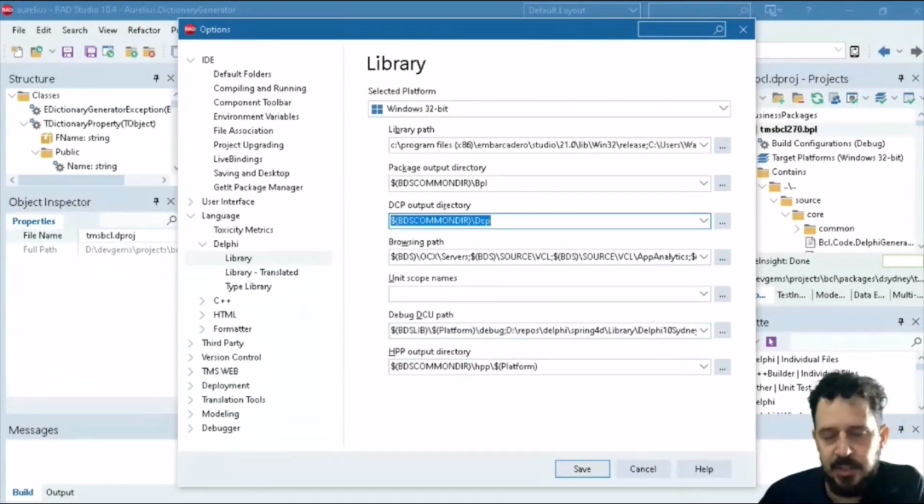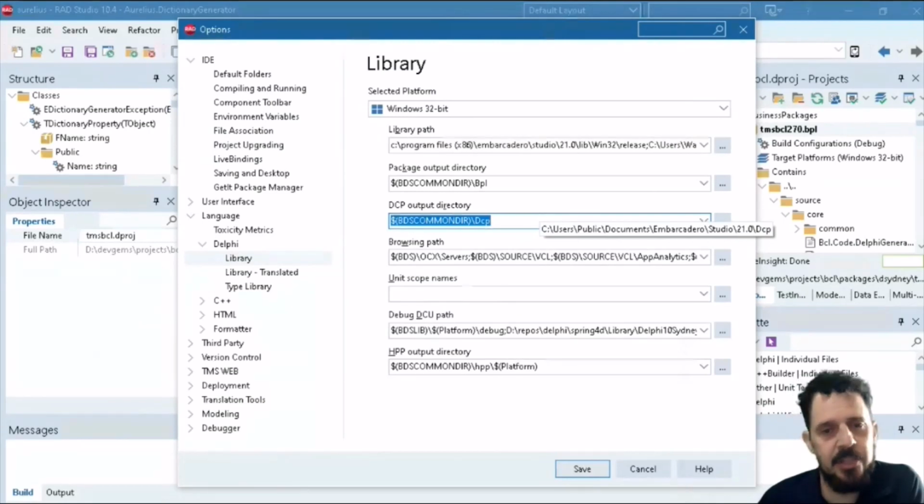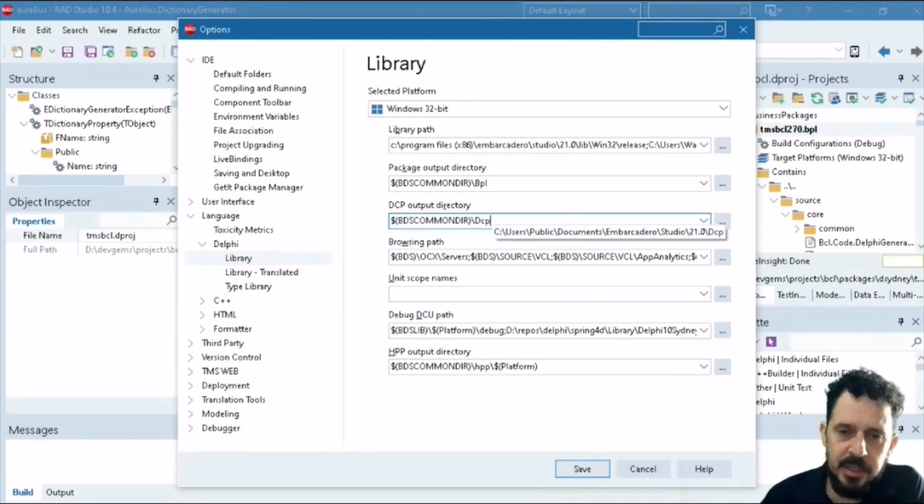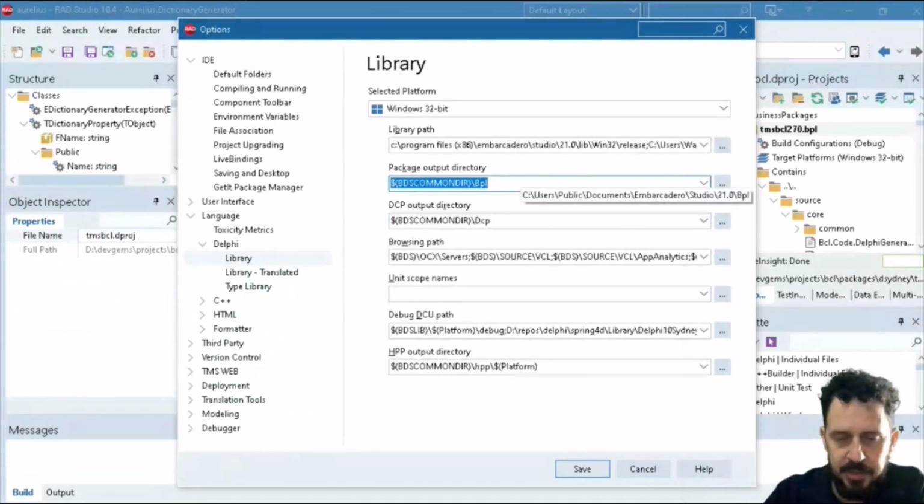And then we have an extra complication that maybe there will be no time to enter here. But for example, we're talking about packages, you have to properly set the DCP directory, because when you compile a package that requires another package, you not only need the DCU, but you also need the DCP, and also the generation of the BPL. Okay.